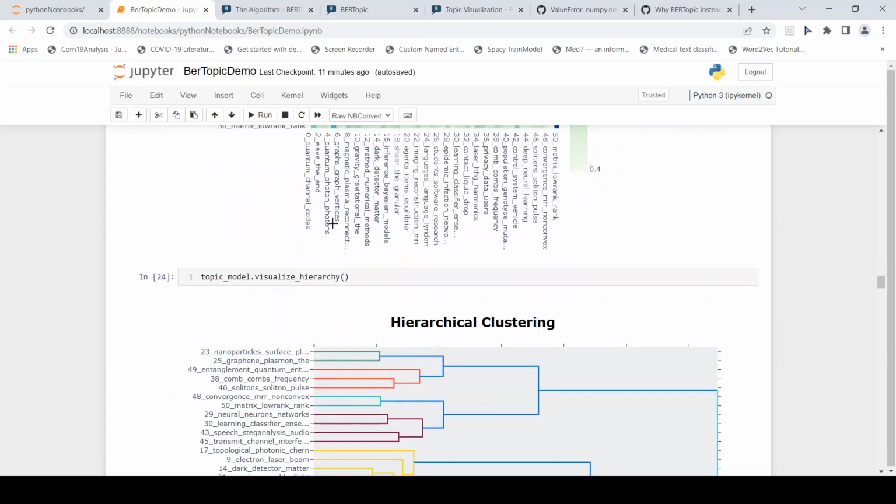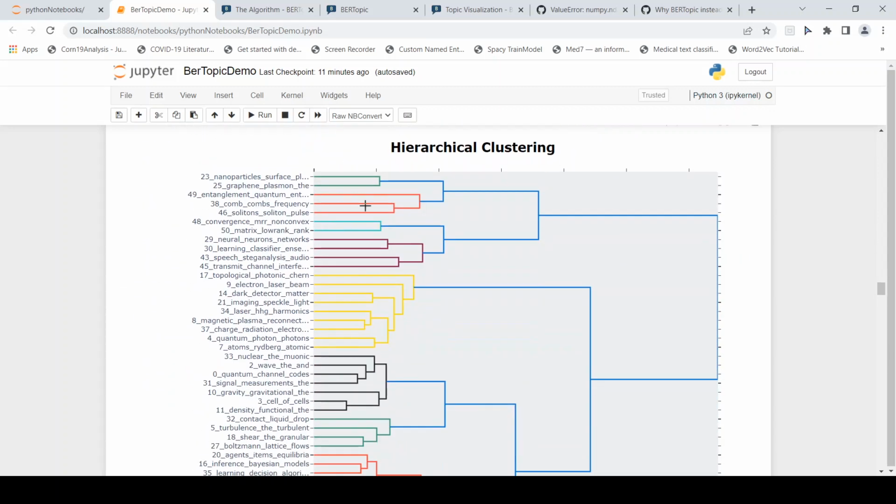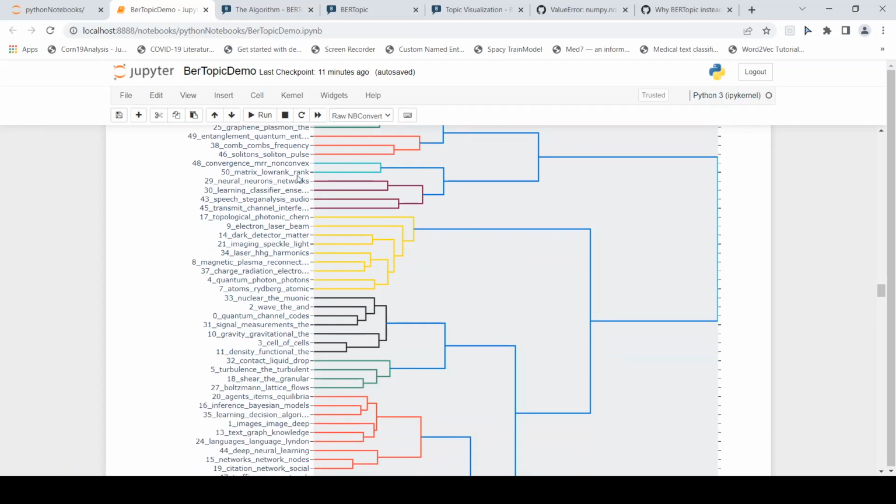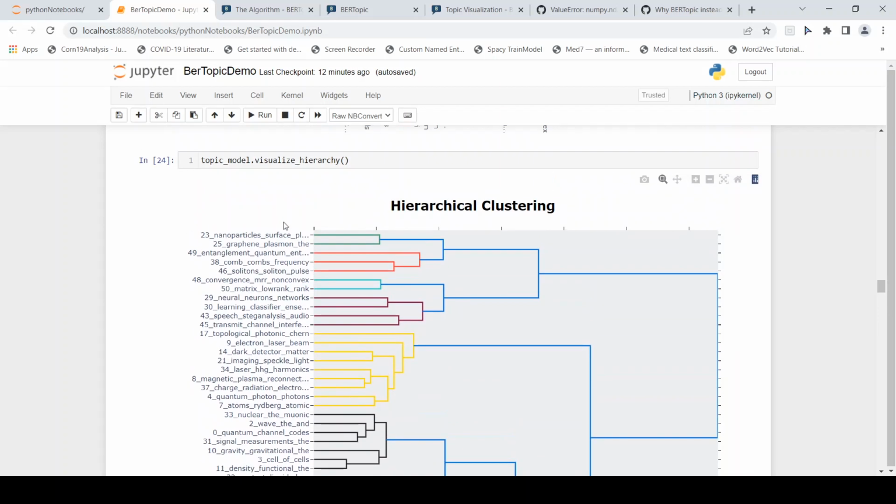This library also provides a hierarchical visualization of these topics, which is this kind of dendrogram visualization.